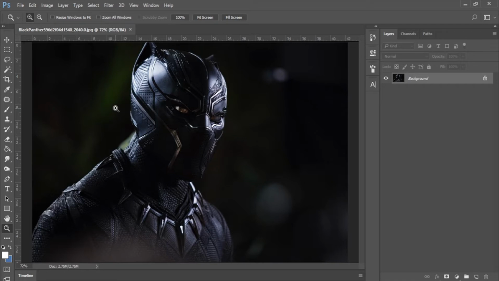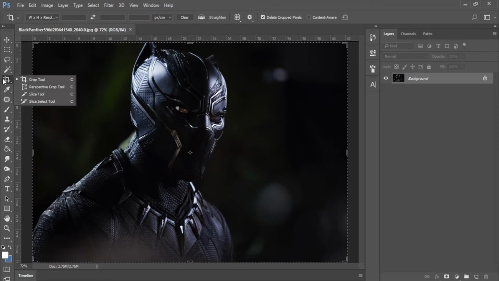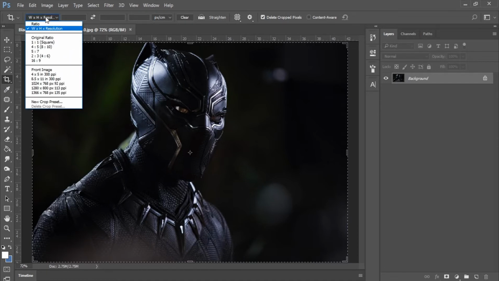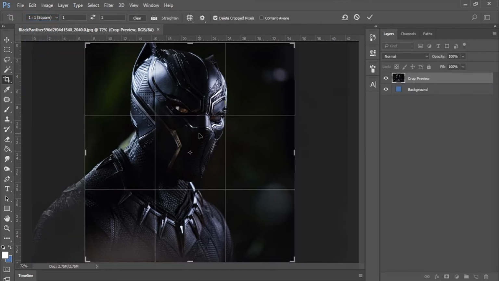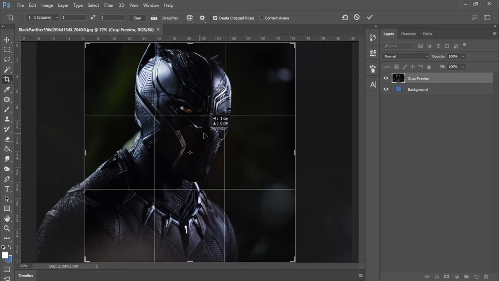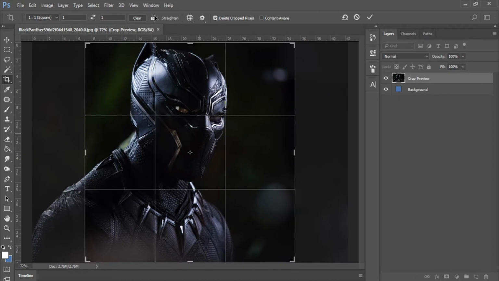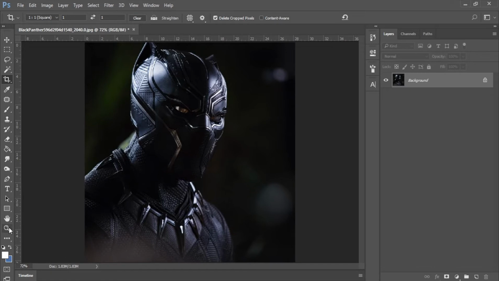I'm going to make this a square, so I'll just move over to the crop tool, which is right here. Then I'll change the size by 1 by 1, so we have something like this. I'll click and drag this probably about here. I don't want the entire image, just some part. Okay, so let's begin drawing.